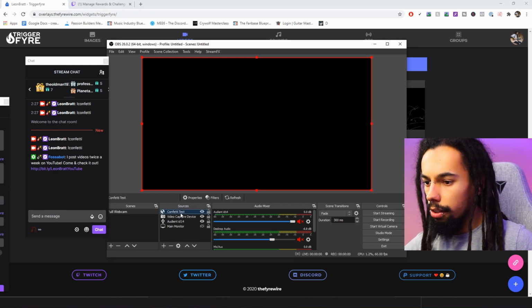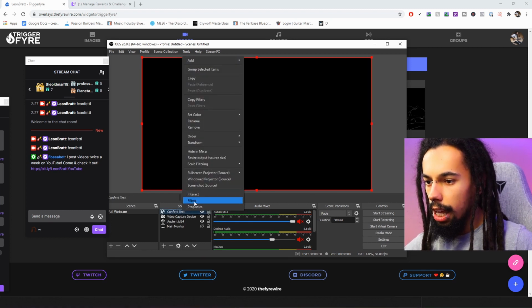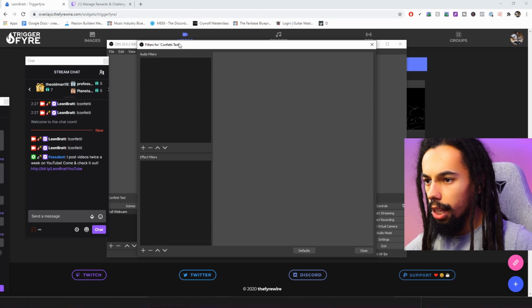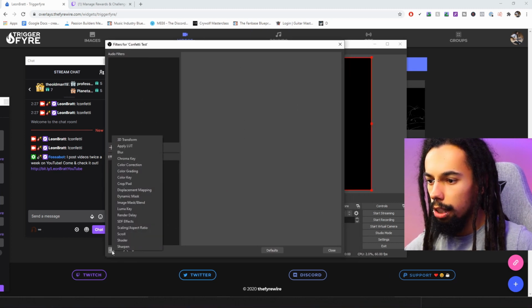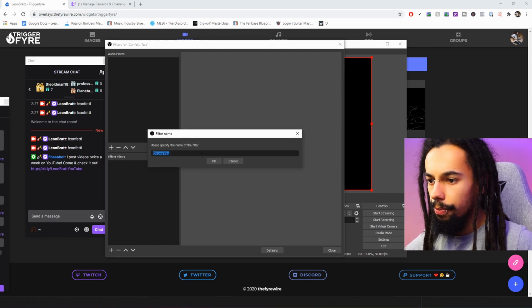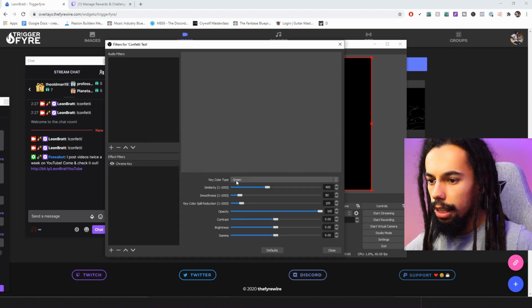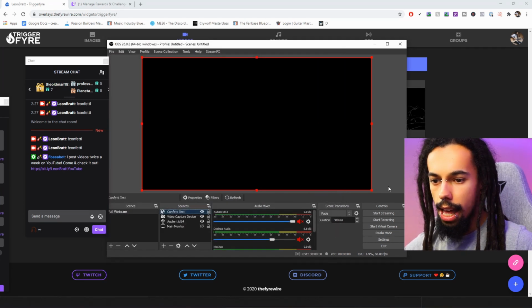So if we go over to confetti test, right click and go to filters. Then come over to the effects filters down here. Click on the plus button. Click on Chroma Key. Click OK. And make sure this is green. And then we can close that out of there.